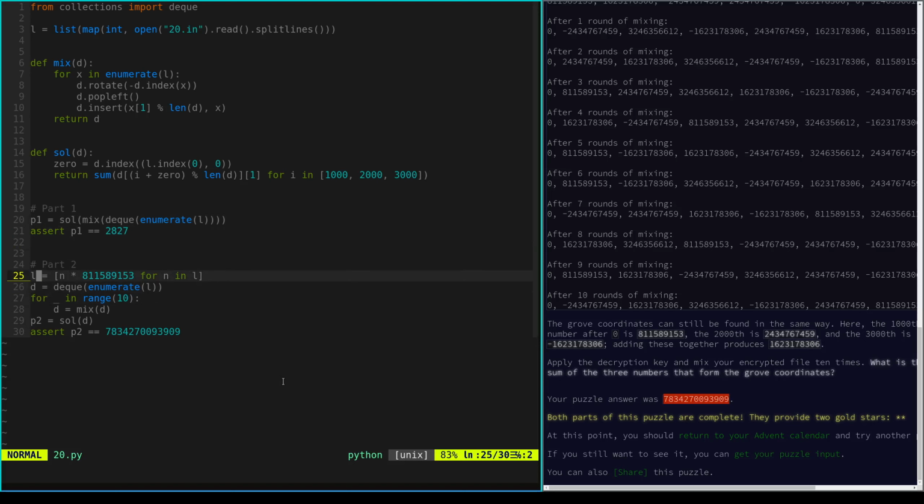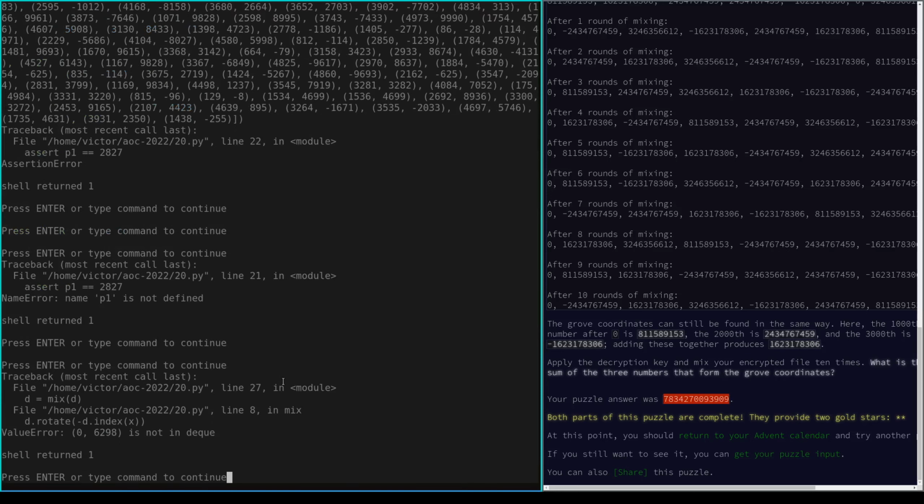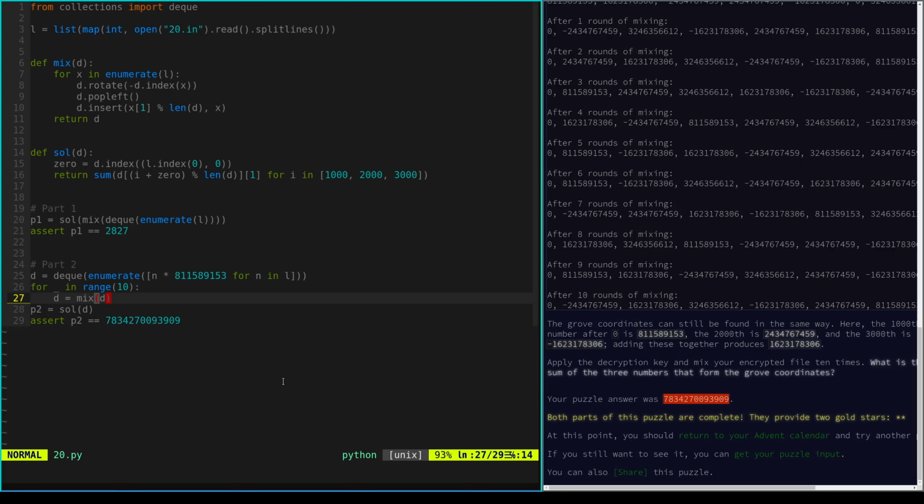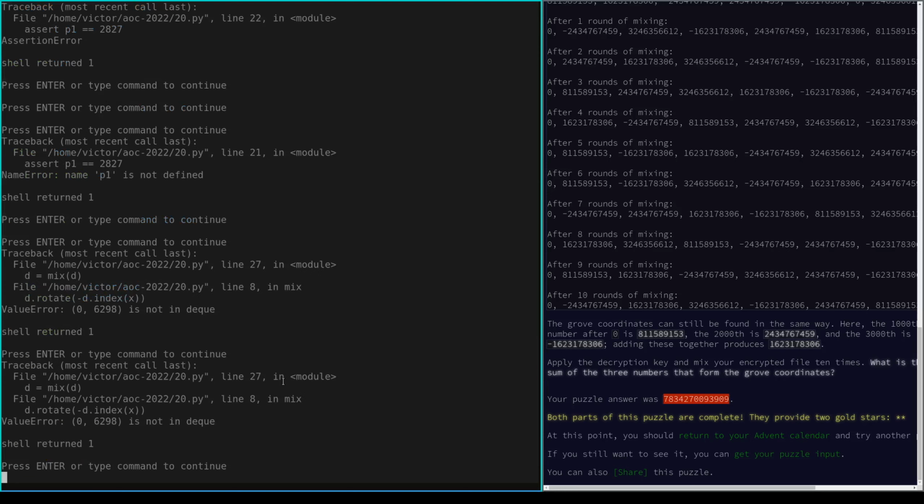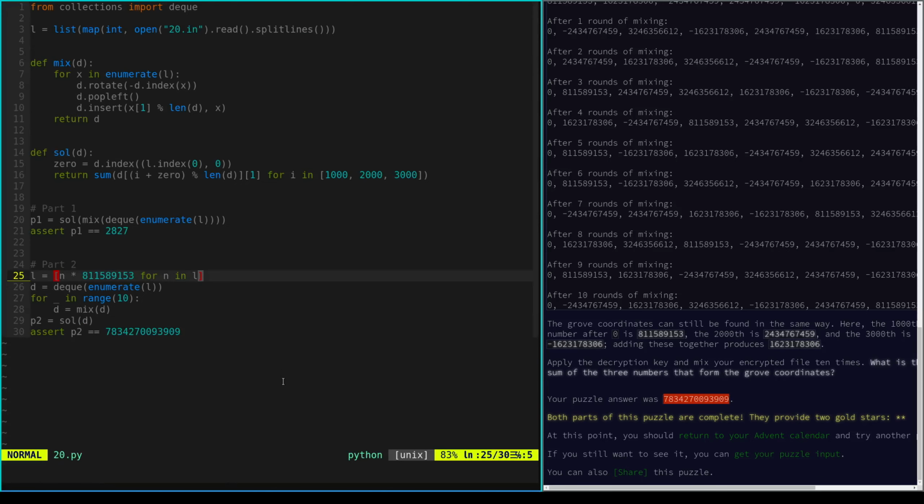And another thing we can do is, well, we could put this in a single line for sure. And now we're just mixing this 10 times. What did we do now? Oh, because we need to modify the L. The L is used inside here, so we need to modify it. And P2 is the solution of this deck. So the solution is this.